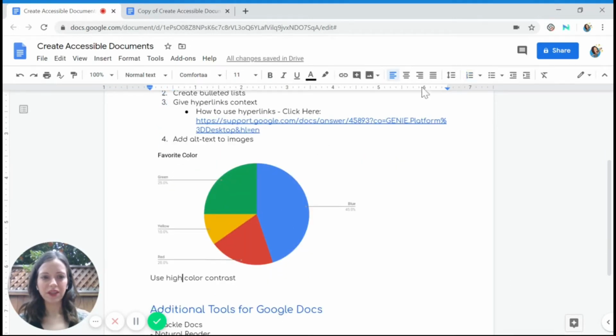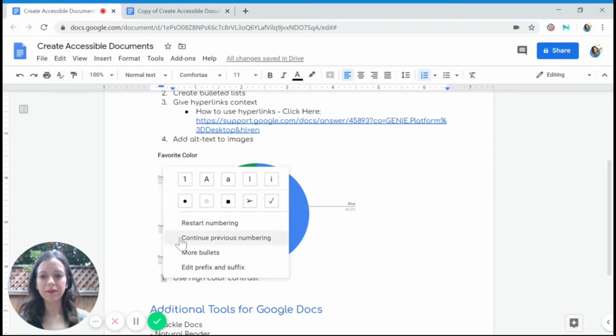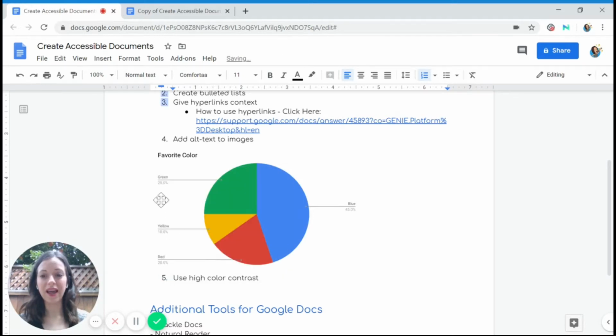Again, I'm going to go down here. I'm going to apply my numbering and I'm going to click on the number until just the number highlights, right click, and I'm going to continue previous numbering. Again, now it's recognizing that it's part of this list.